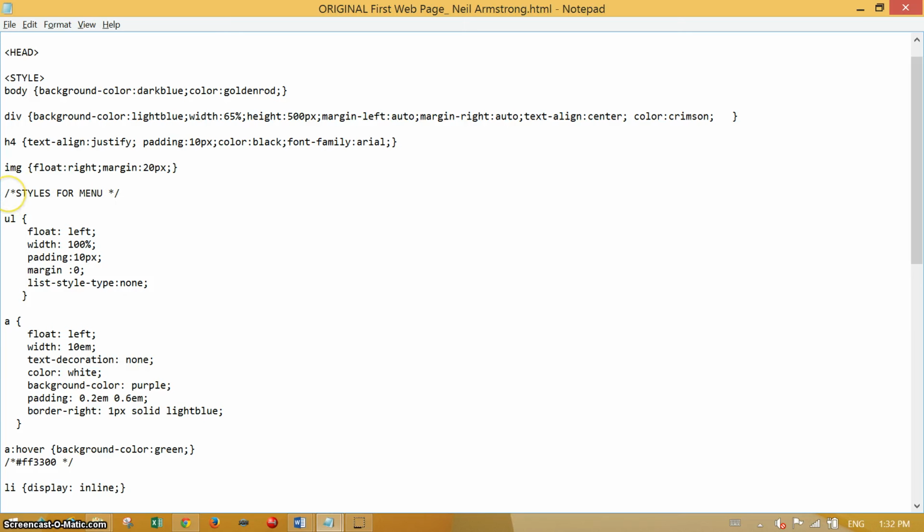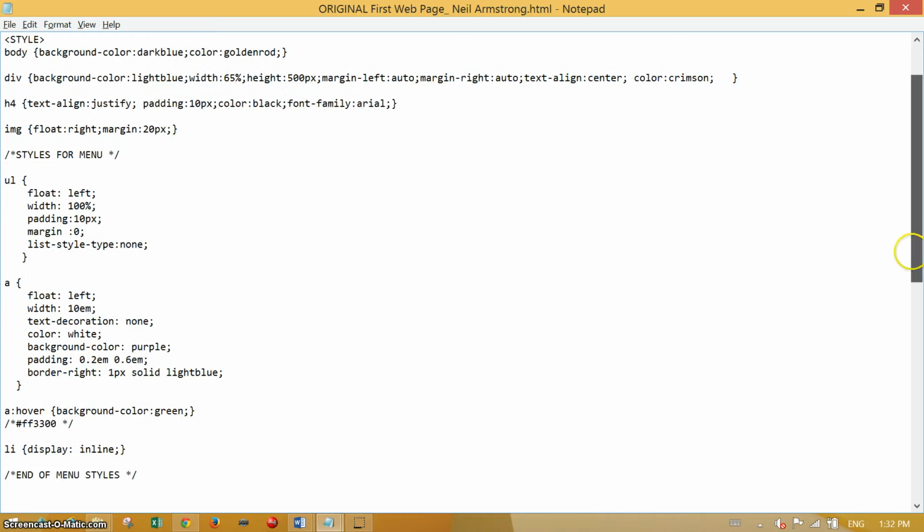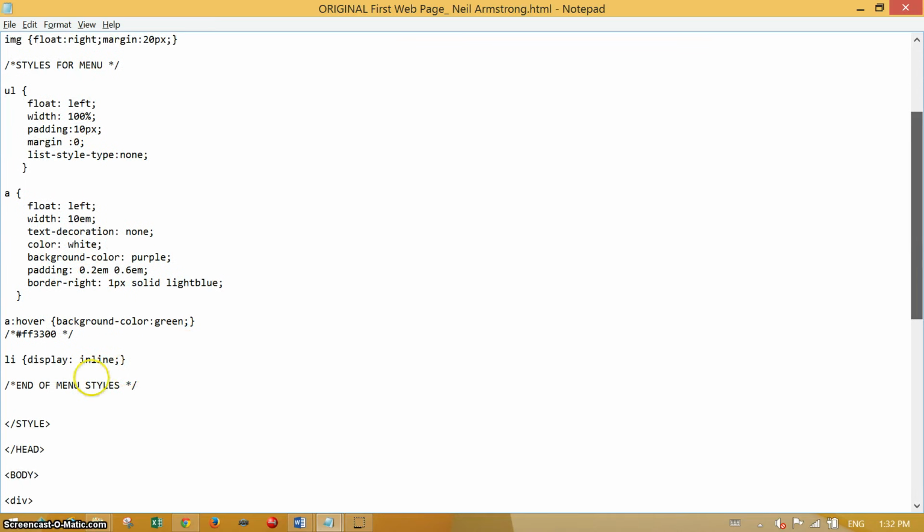So we need to put a forward stroke and an asterisk, and those combined comment out this heading or remark, and the same down here. So we've got forward stroke or slash and asterisk, and a closing forward slash. So that's our commentary on what this all means.